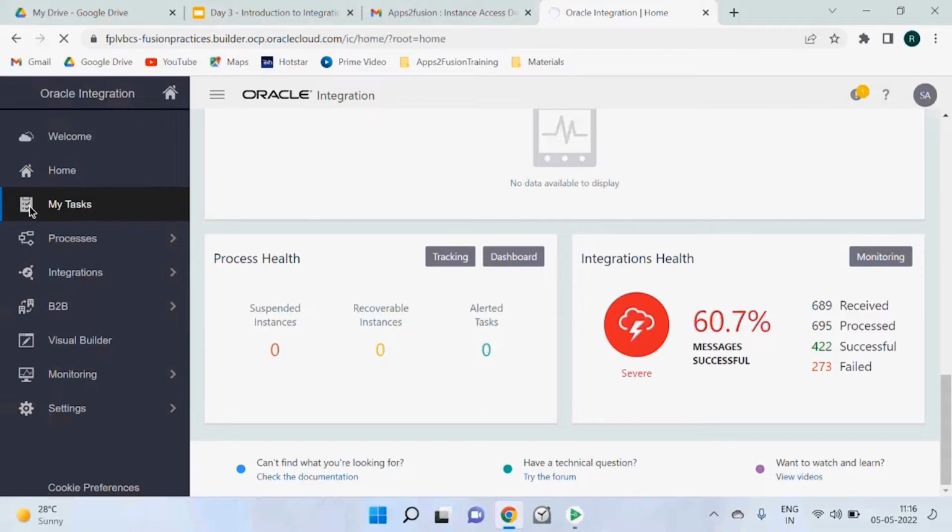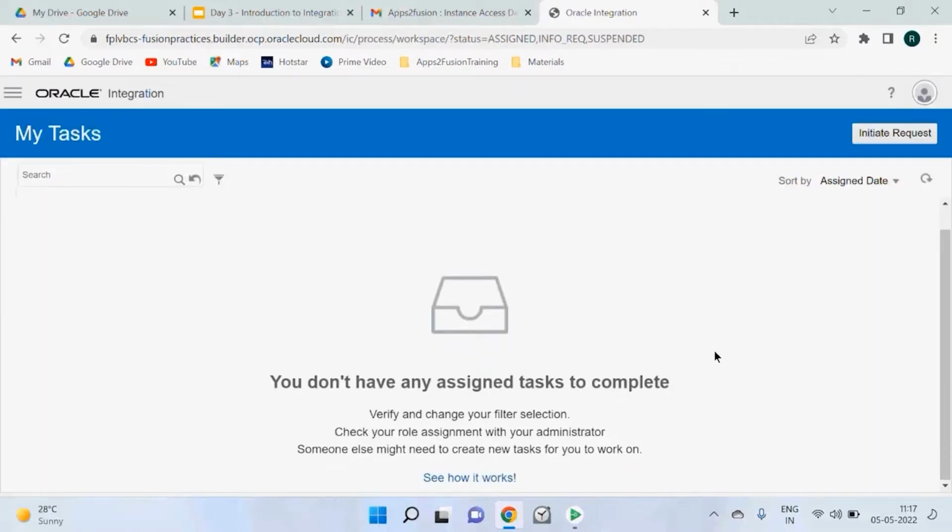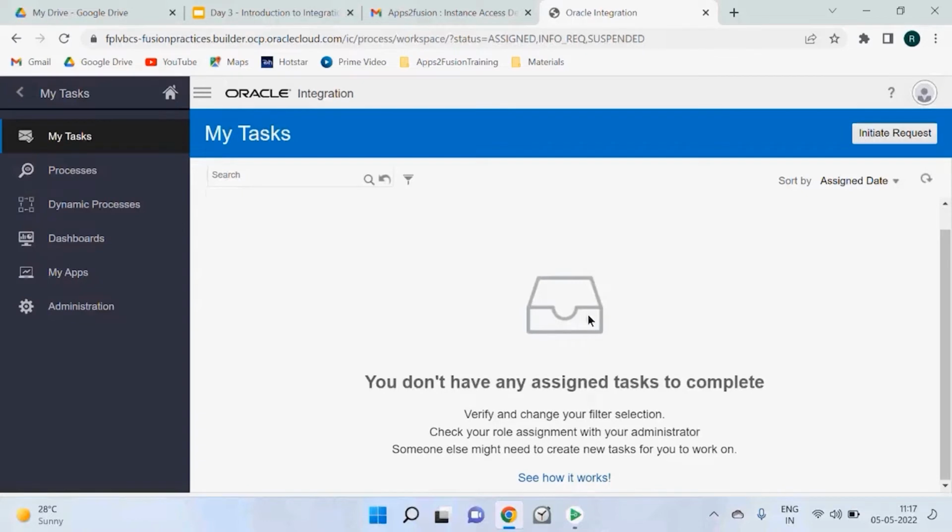Now, My Tasks is specifically for your process tasks. If you have any processes defined and you need to do some kind of workflow process, those workflow processes come up and show in this My Tasks page. Since we have not created any process workflows, you don't have any processes. It actually takes you to the Process Cloud Service page, where anything assigned to your user is mentioned. This is specifically for Process Cloud Service.